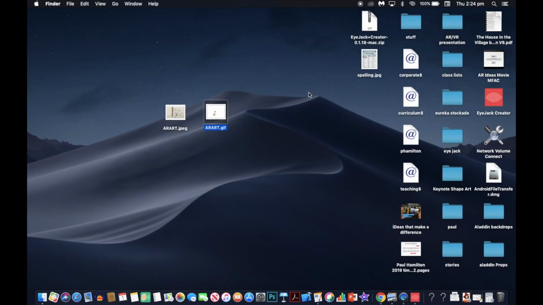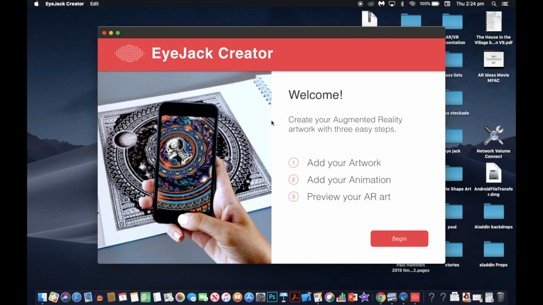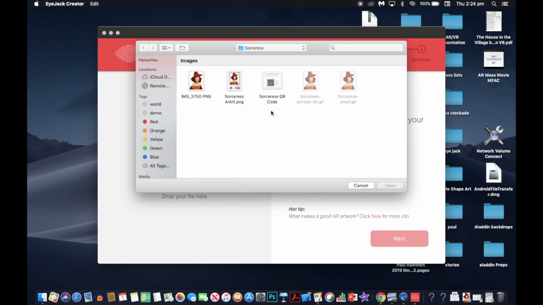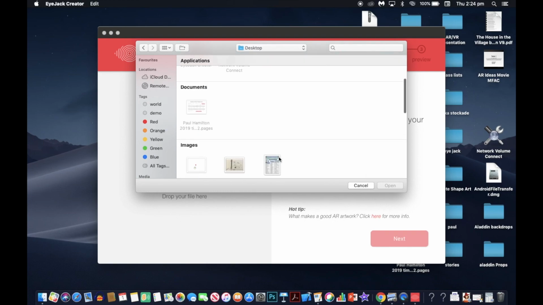And then it's really, really simple. I'm just going to have a look over here. I'll bring over Eyejack Creator, and it's the easiest software to use. It really does work beautifully with our Keynote files. So we're going to double click on that and just see what that looks like. Simple as that. We'll press begin. And we've just got to load two files. We're going to load our print file, which is our trigger image. So that's the PNG or the JPEG file that you've actually created.